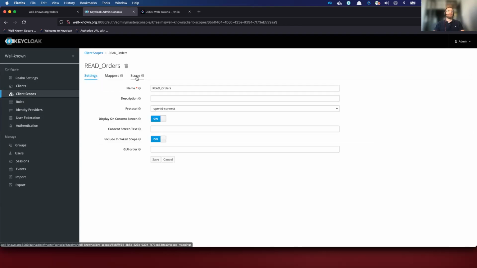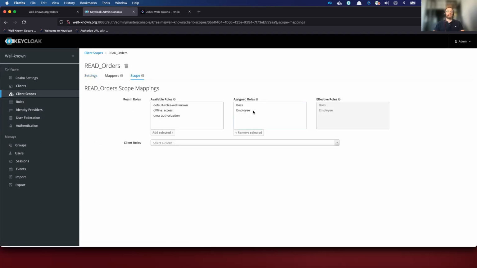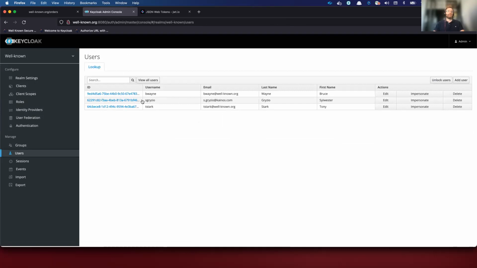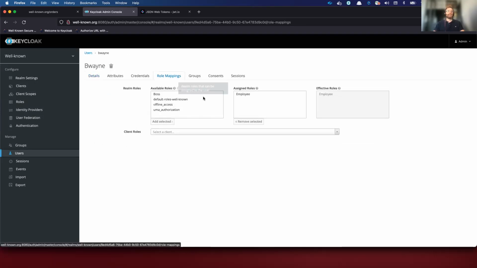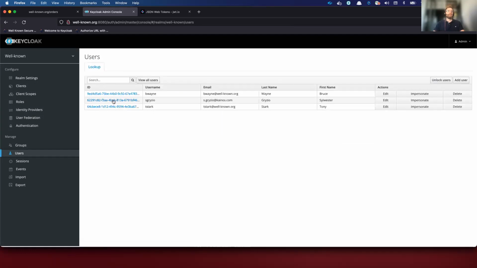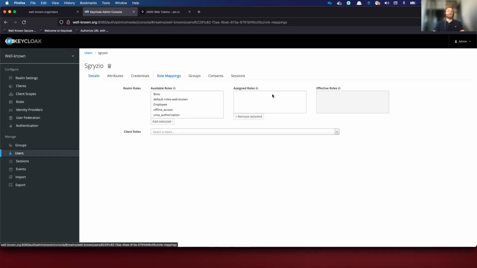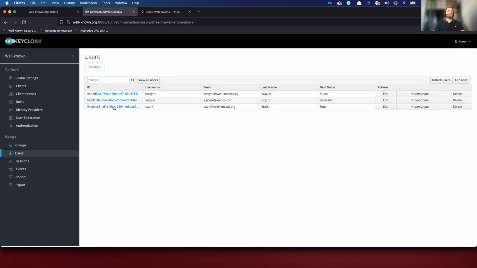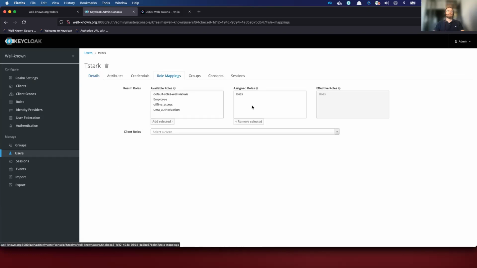However, orders in the store can be seen by both roles, boss and employee. And we have three users: Bruce Wayne, Sylwester Gryzio, and Tony Stark. Bruce Wayne is an employee. Sylwester has no roles. And Tony Stark is a boss.